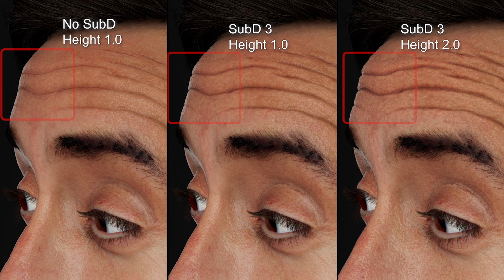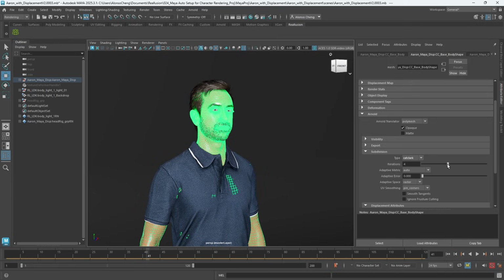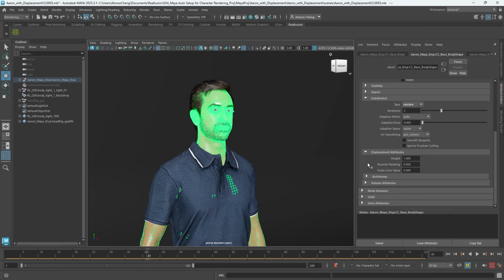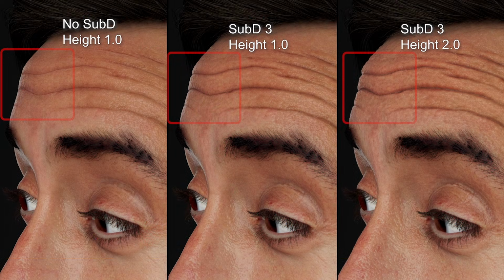Skin textures usually work best at 2 or 3 subdivisions. Just remember, higher values will increase render time. You can also fine-tune the displacement strength by adjusting the height value. Higher values will give you more pronounced skin details.